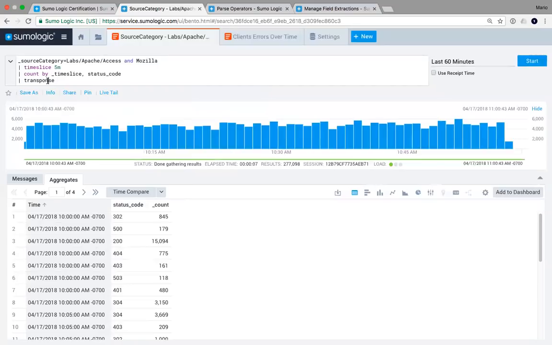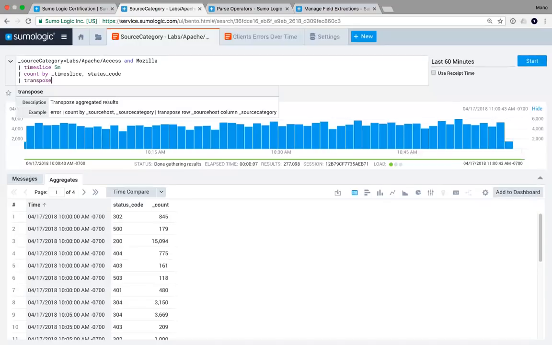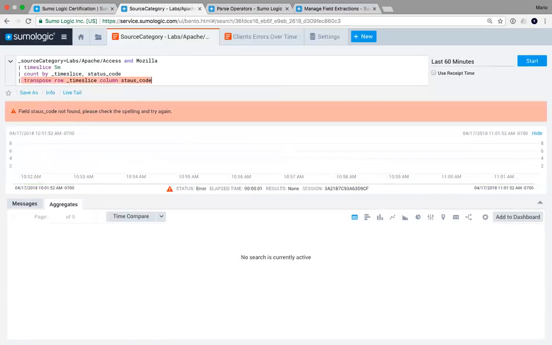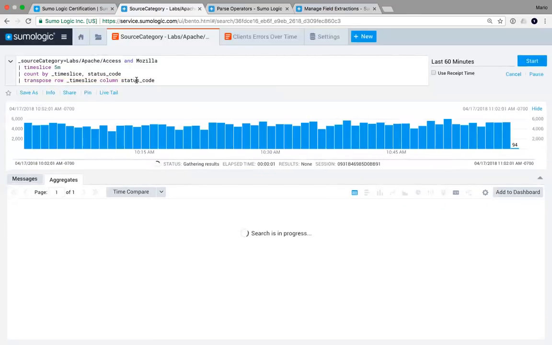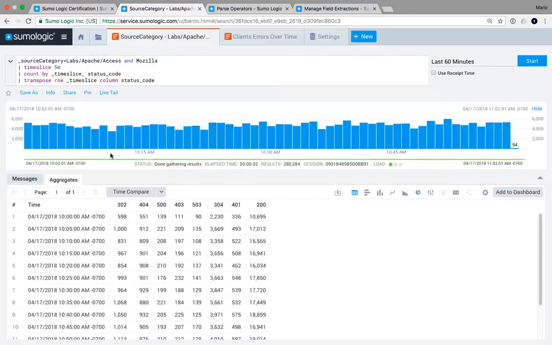Transpose is what I meant to do. I'm going to say that my rows are my time slice, and my columns are my status code. And look at what happens here. It's going to switch my view. Oh, did I write something wrong? Transpose status code. There we go. Okay. So now what I see here is that it's a lot easier to read.